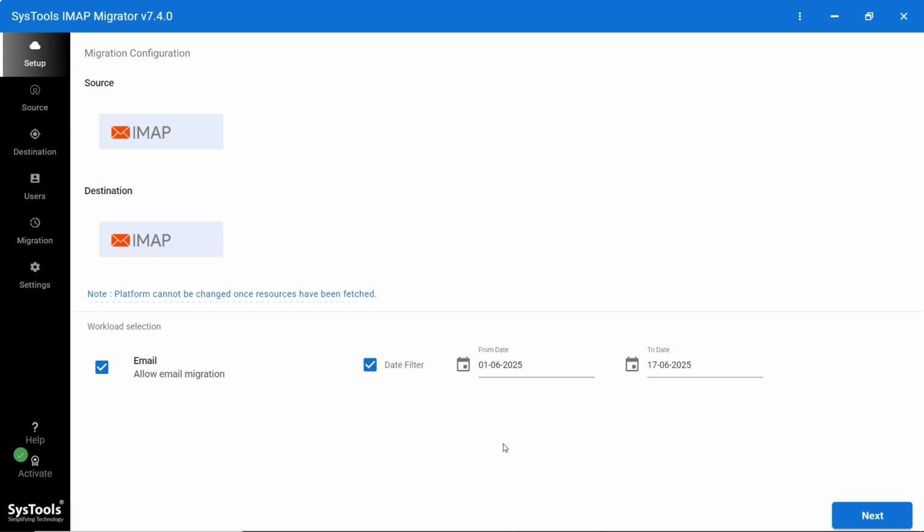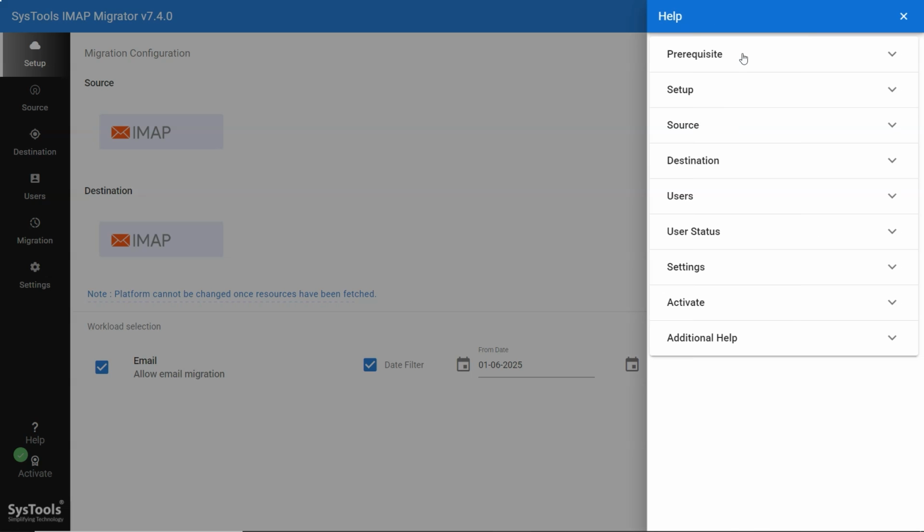And lastly, on the left side of the software, there's a Help panel. Clicking on it will show a list of help topics. Just select any item, and it will guide you through it.